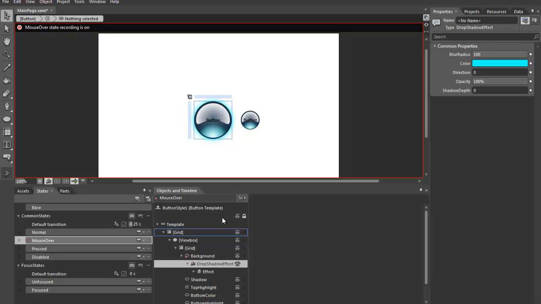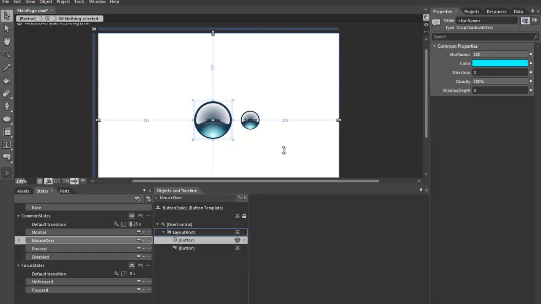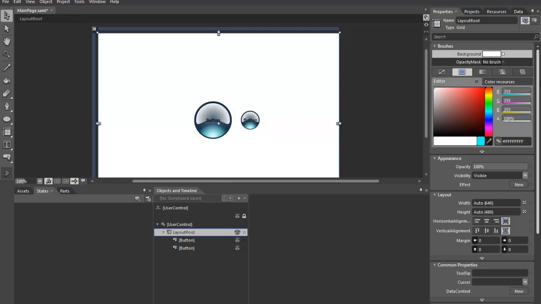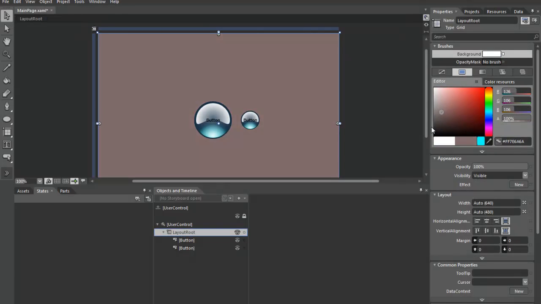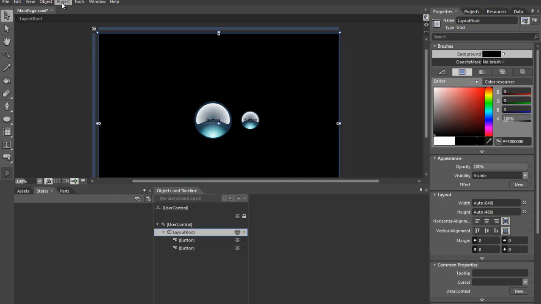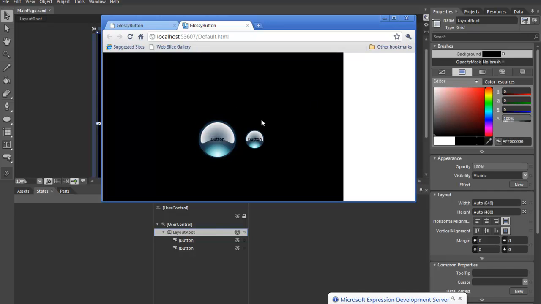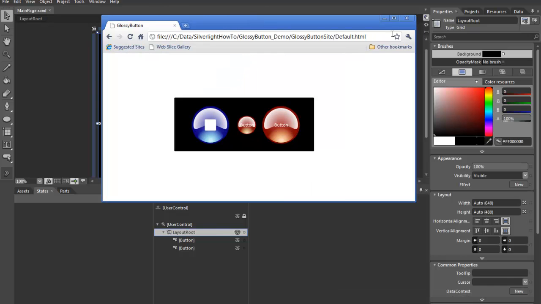Alrighty, cool. So let's move out of this template now and set the background for this root to black so we can actually see that glow, and we'll run the project. Wait for the development server to fire up here, and now when we mouse over these buttons we get that nice glow. All right, cool. Let's shut that down.